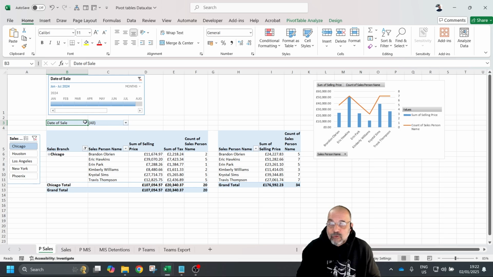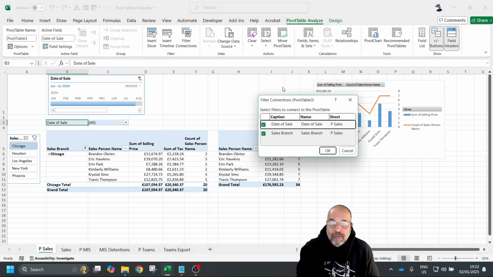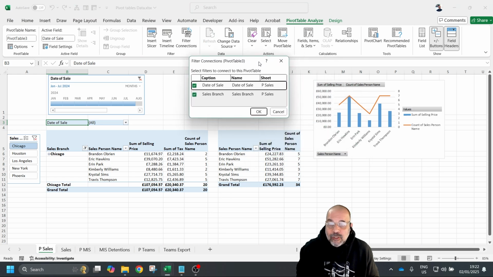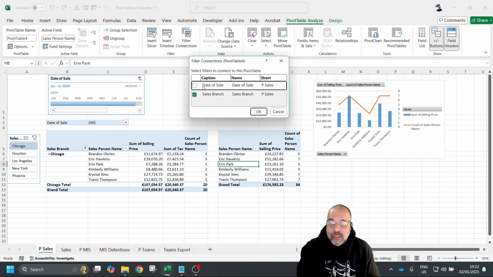If it's a filter that we've got here, the best way is just go to pivot table analyze, and from here you have now your filter connections, and then from here you see which filters are affecting that pivot table, and you would do this for each pivot table. So I could say this pivot table here is affected by these filters, but this one here, if I click on that one, pivot table analyze, and I go to my filter connections, you can see date of sale is not affecting that.